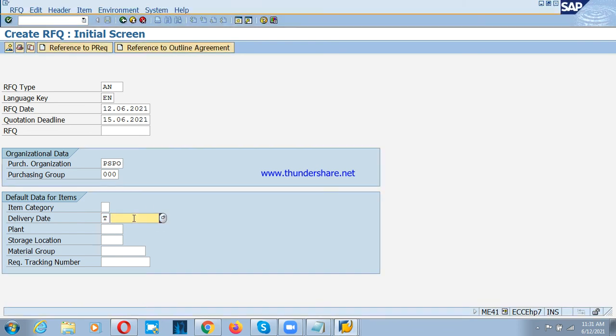Okay. Delivery date. If everything is okay, means production is okay for us, then I require the delivery within this date. Okay, then plant, which plant are you going to receive? PSP1, storage location RM, material group, this one. Enter.